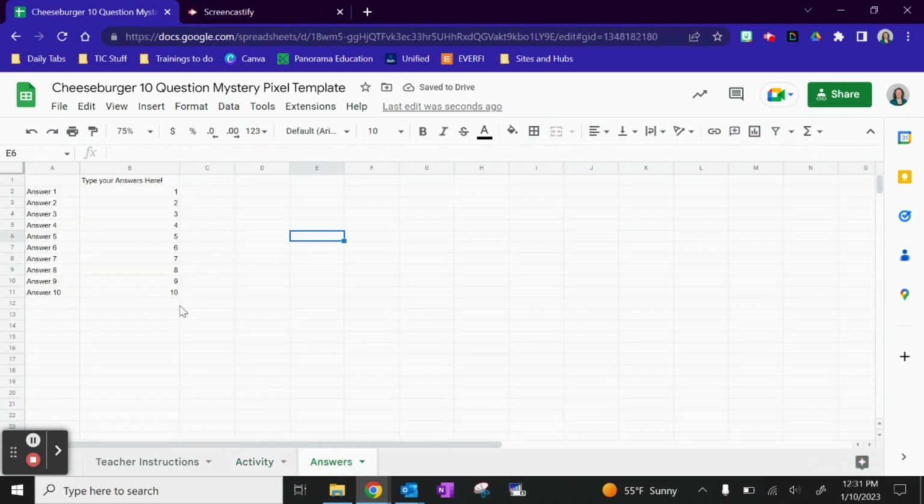So let's talk about your answers. You're going to be typing your answers in this column here exactly as you would like your students to type them when they are doing this activity. Please make sure that you keep your answers short and concise, such as 1 or 2 words or maybe a number, and give specific instructions if you're going to do something like a half where it's 0.5 or 1/2, depending on how you want the students to type it.